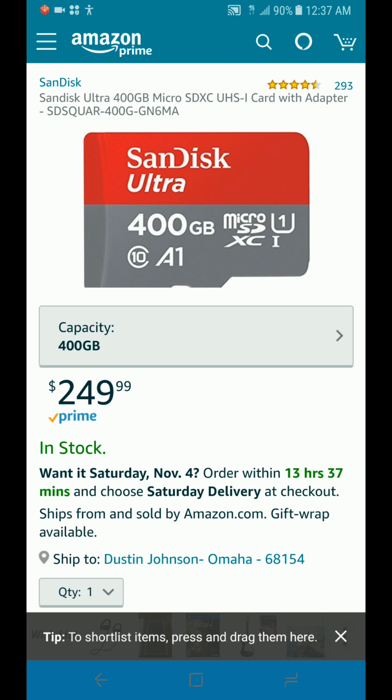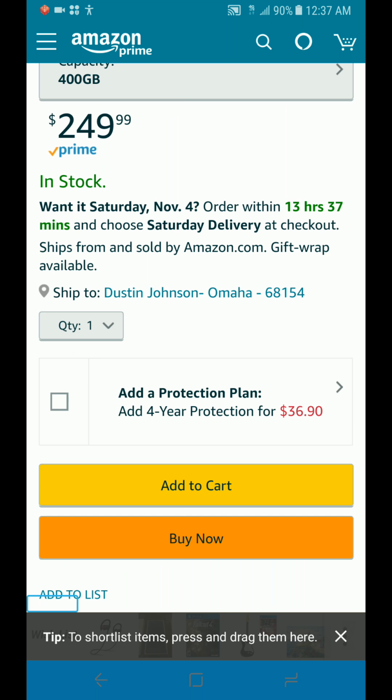To demonstrate this, first we are going back up to the top here. SanDisk Ultra 400 gigabytes microSDXC card with adapter, the micro SD card by SanDisk, 400 gigabytes. Free shipping for $249.99.